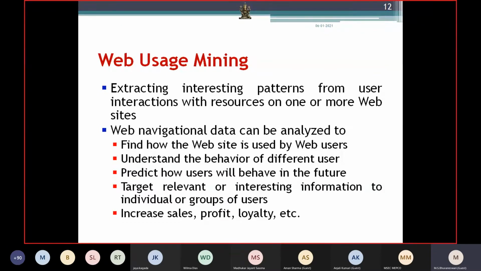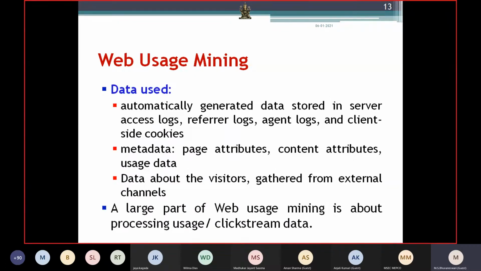If I try to search for a laptop, automatically at the bottom they will give a suggestion: if you buy this laptop along with this particular printer, the cost will be reduced so much, right? So based upon the usage, they give recommendations, which in turn increases your sales and profit. So that is going to be the web usage mining.